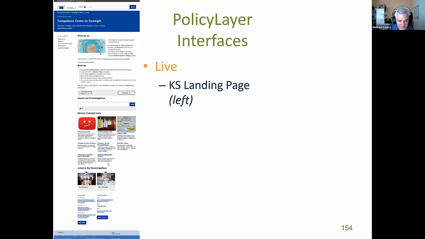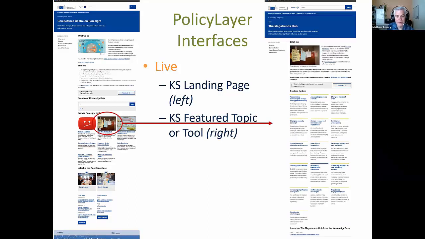And some of these are basic tools, which are just a simple page plus a search result, but some of them are what we call these featured tools. And as you can see, this is a featured tool. This is the Megatrends Hub, a few bullet points, a download. What is the Megatrends Hub and how do you use it? Here is some things you should check out, the different topics of the Megatrends Hub. And down the bottom, you've got here all of the knowledge, the information, the data relevant to the Megatrends Hub.